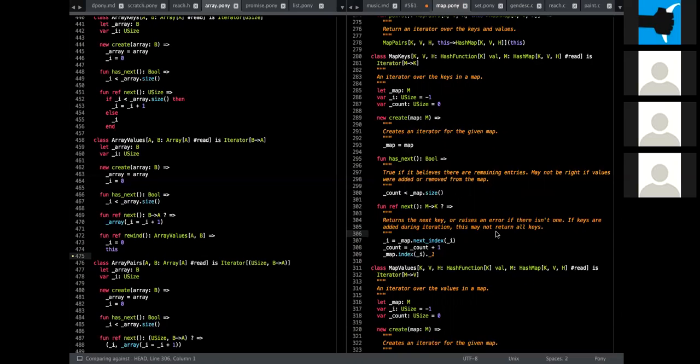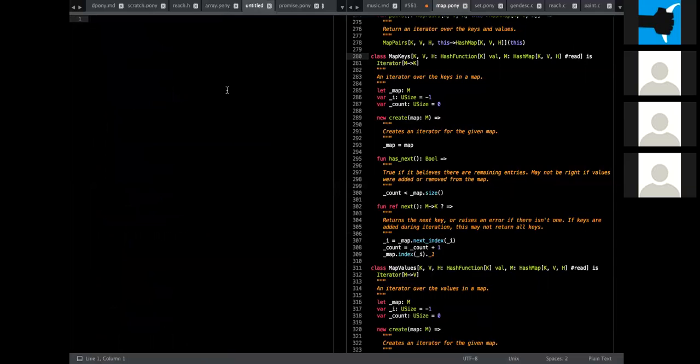How is hash read different from box? And what is this hash read syntax, which I haven't seen before? Oh, excellent! What an excellent question. I'm sorry I didn't cover that. So there are the concrete capabilities: iso, trn, ref, val, box, and tag. They're concrete types, where we know exactly what the capability is. But there are also a few of them that represent sets of possible capabilities, and I'll write them out.